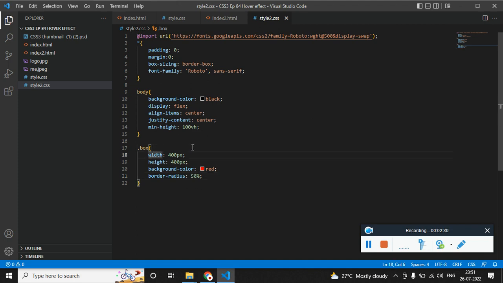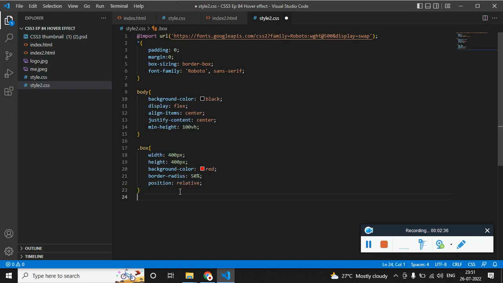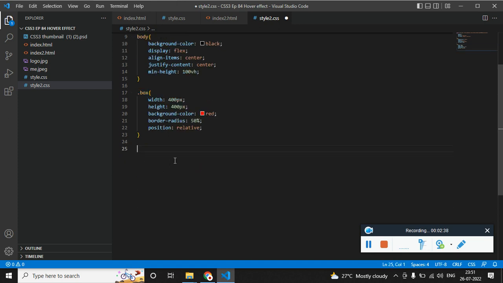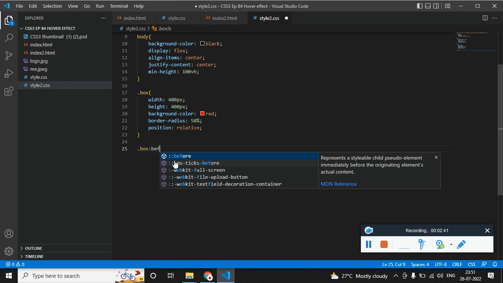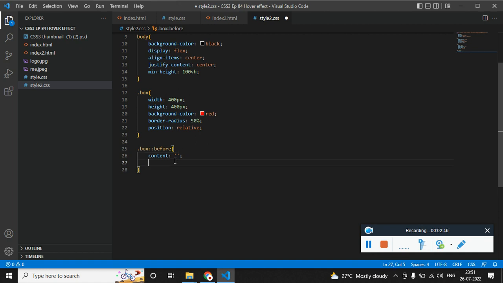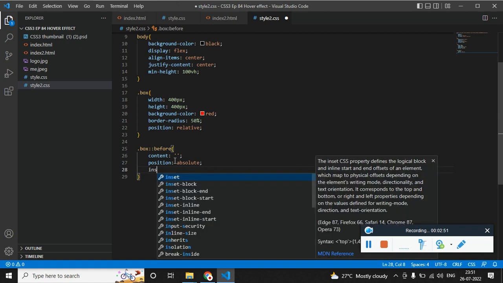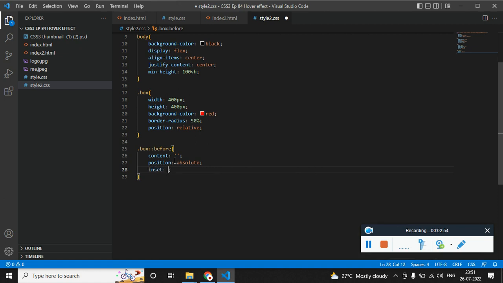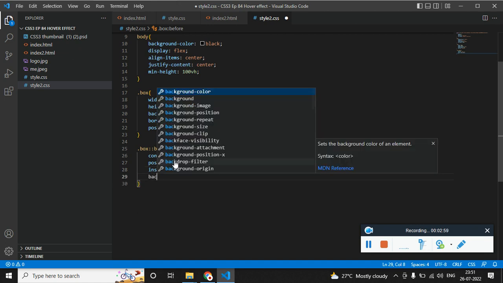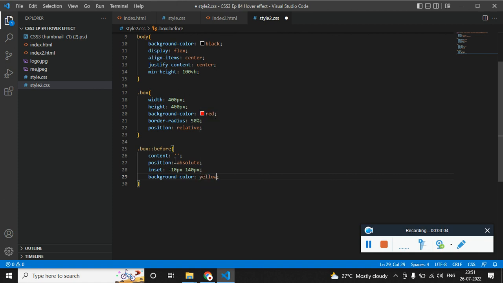So I'm going to use the pseudo element, so for that I'm choosing this as a parent, so I'm giving position relative to it. So let's use the pseudo element which is before. So the content is important whenever you write pseudo element. Now position absolute, inset, so for top and bottom it should be minus 10 pixel, left and right 140 pixel, and let's give the background color, let's say yellow. This is how it looks.